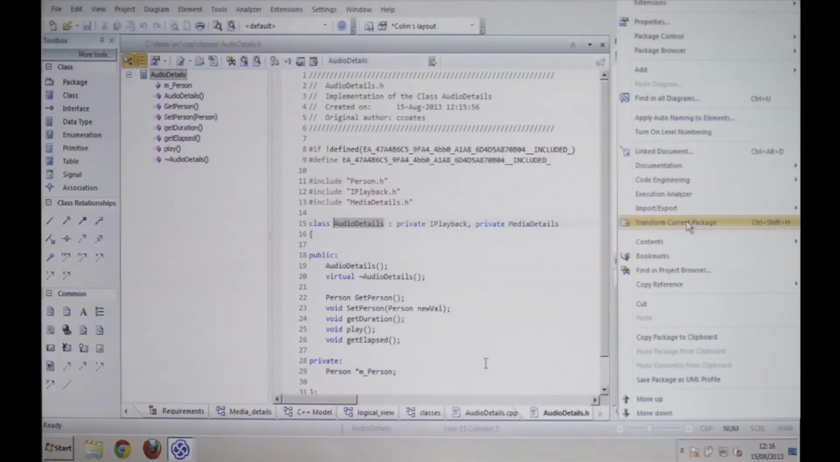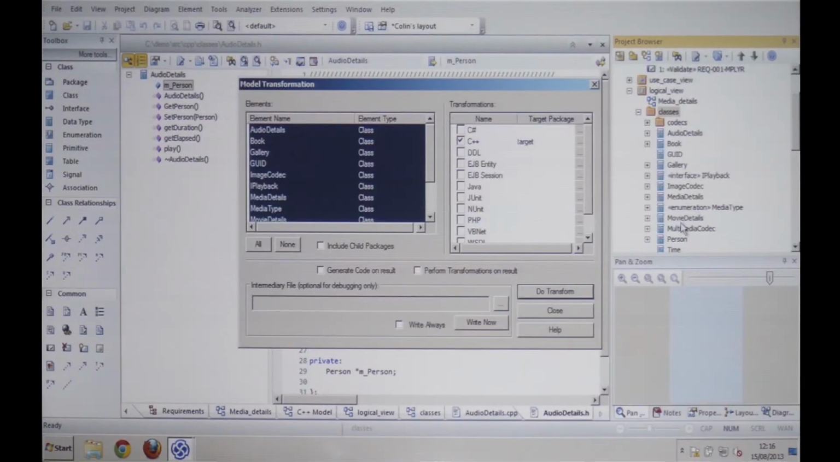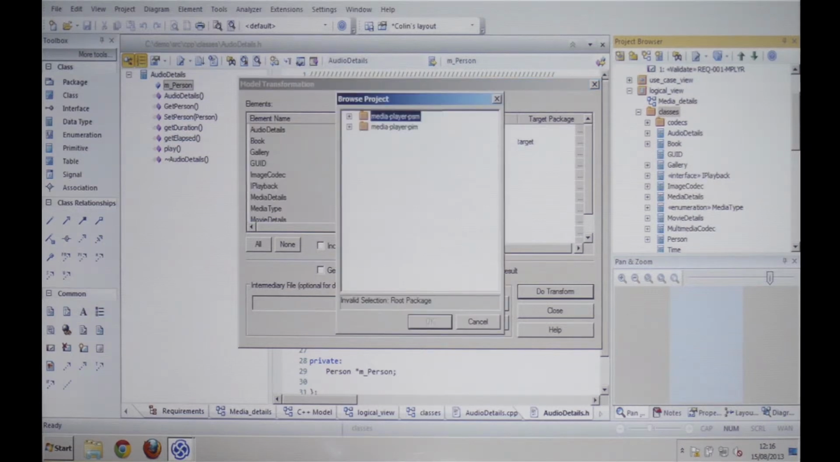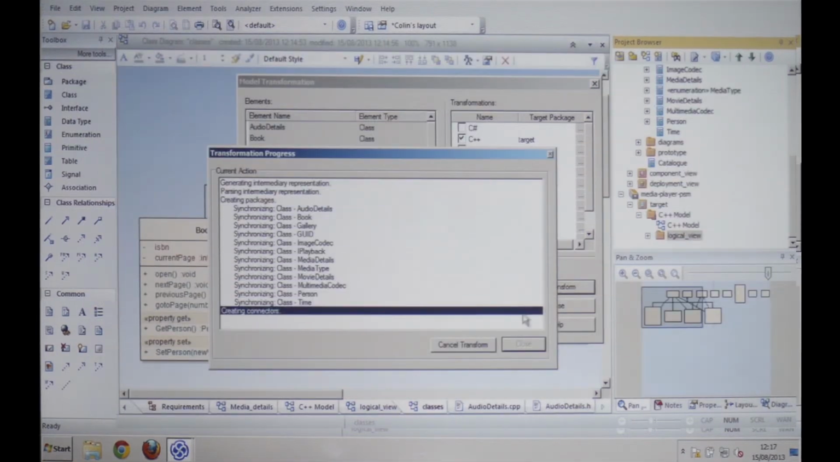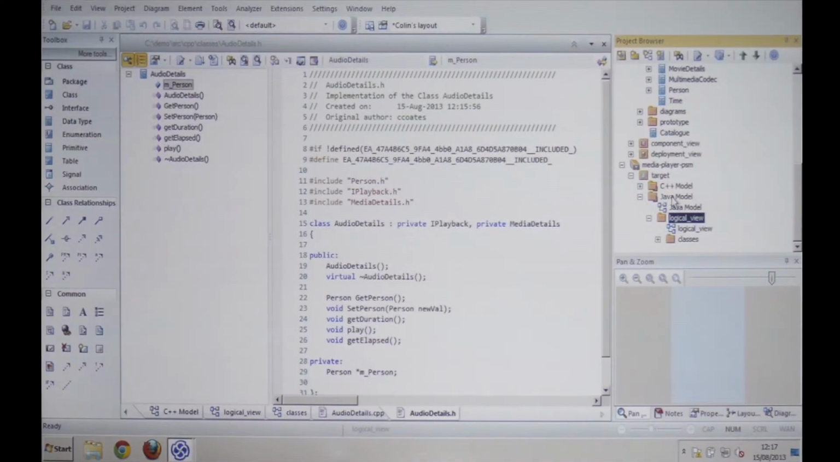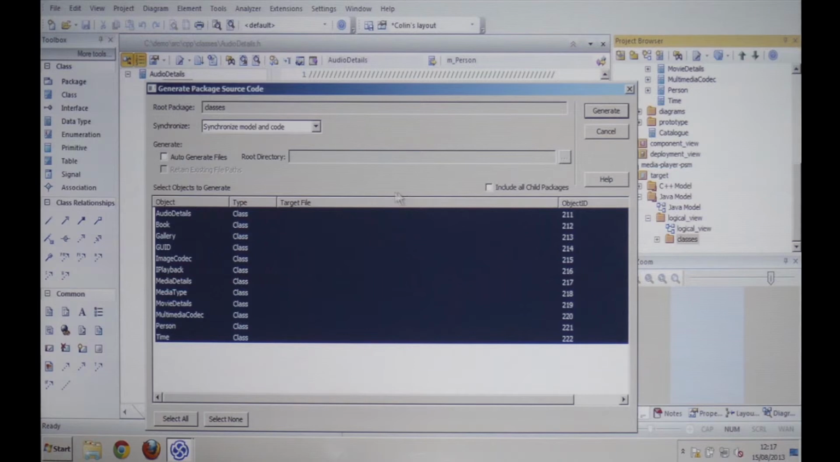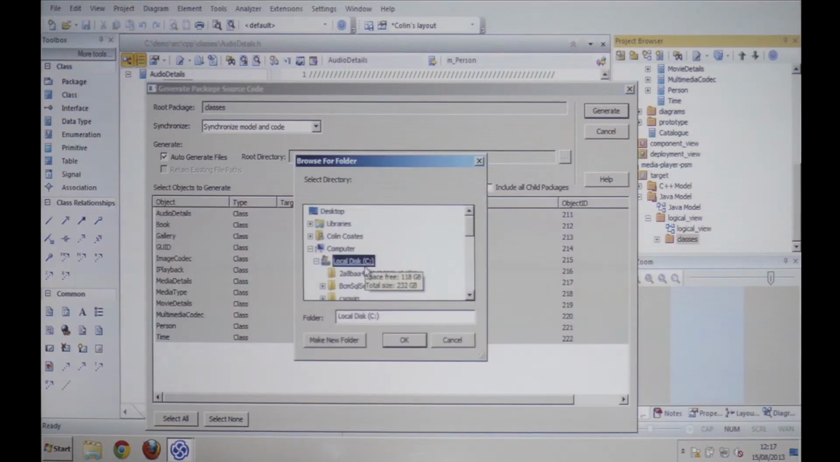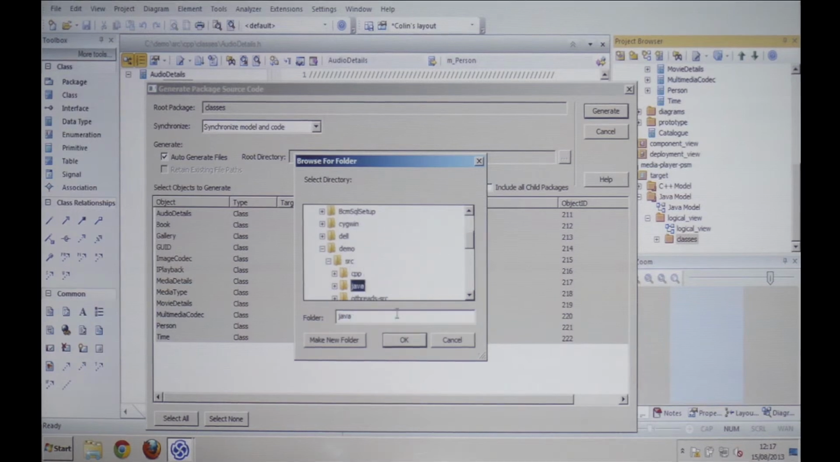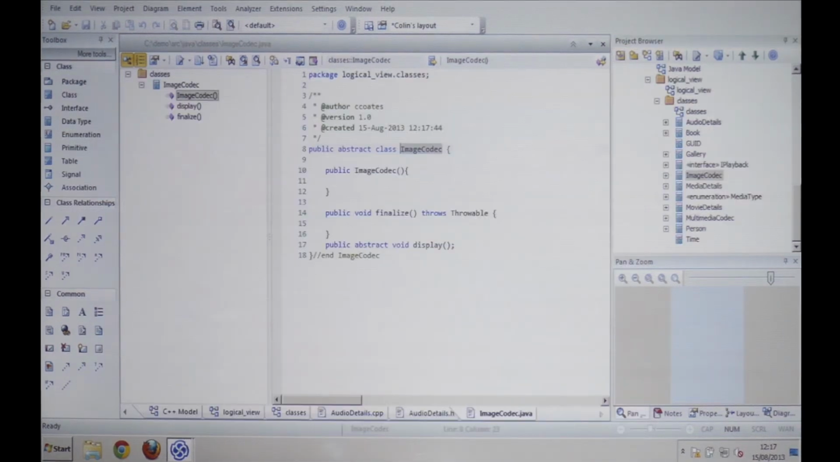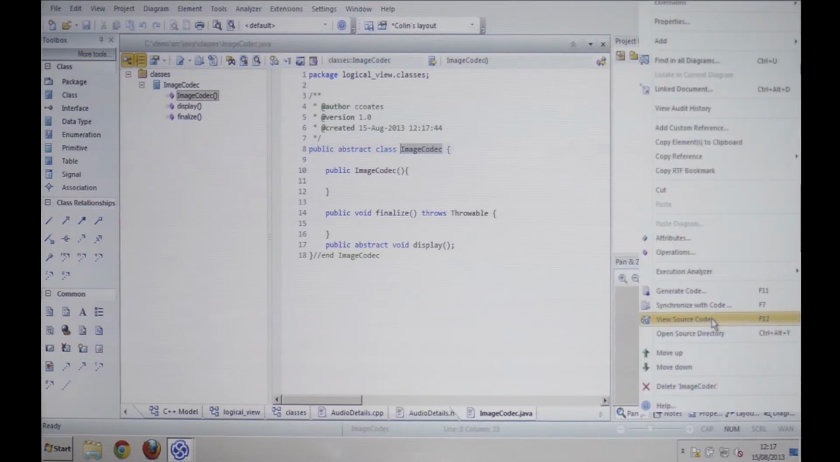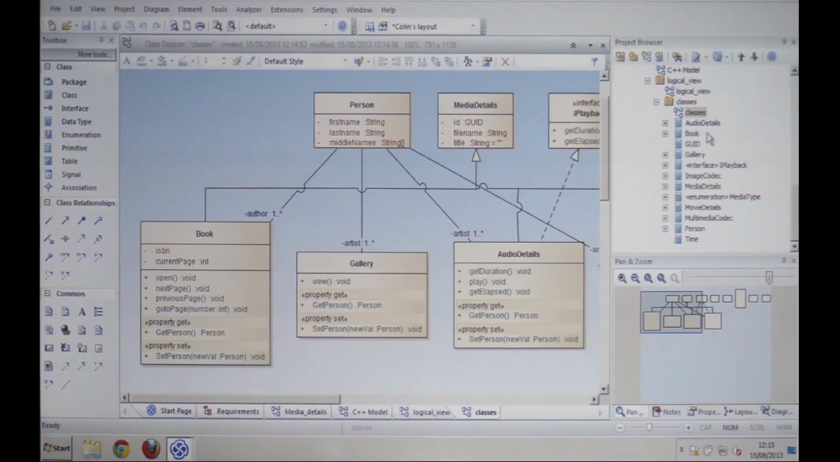So I need to set up a new transformation. This time it's going to be to Java. Again, I'm going to put this into the platform specific area. Again, I can go into the classes package for the Java. I'll auto-generate those files into my demo area. And there you go, Java code from the same model.